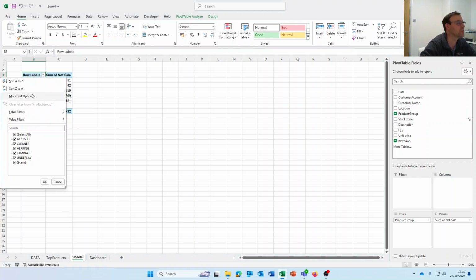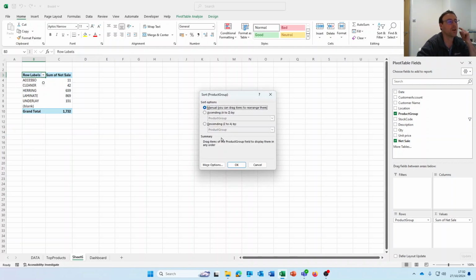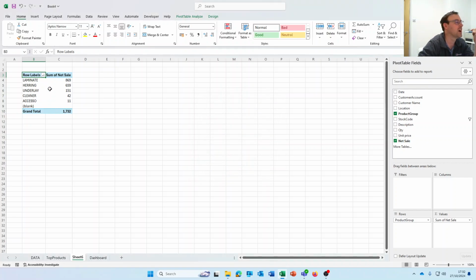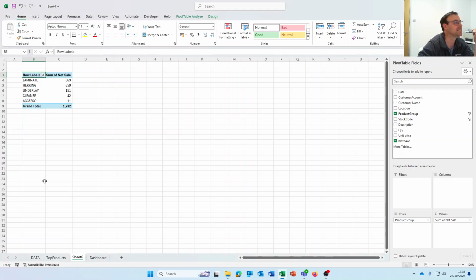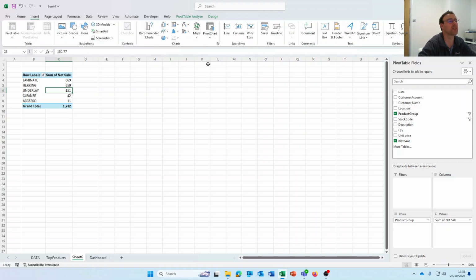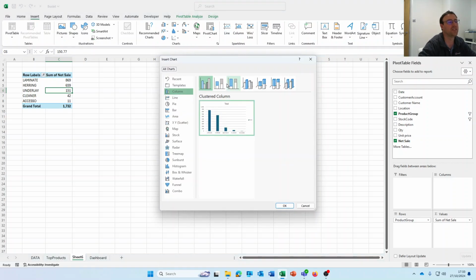So I'm going to go to more sort options. I'm going to click on descending. I'm going to click on net sale. I'm going to click OK. I'm then going to go back in. I'm going to take out the blank because we don't want to see that. And then what I'm going to very quickly do is, I'm happy with the formatting, so I'm going to go to insert again, and then I'm going to click on pivot chart. And again, it's entirely up to you what type of graph you want to see, but for me, again, I'm going to pick a column.